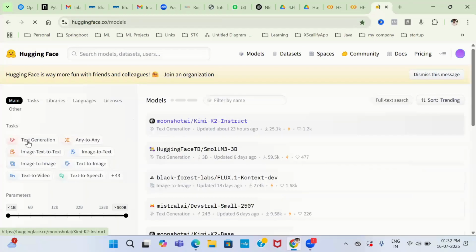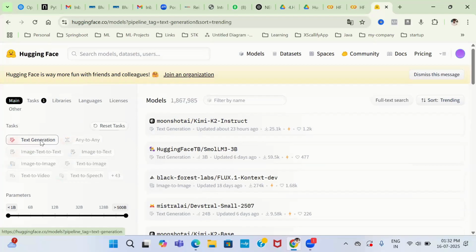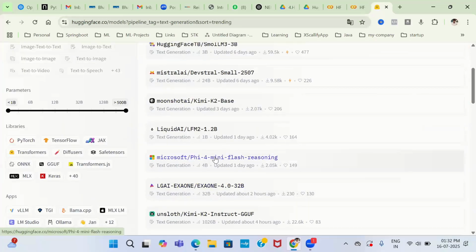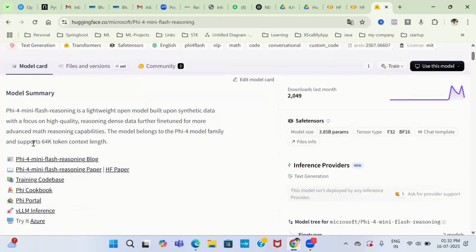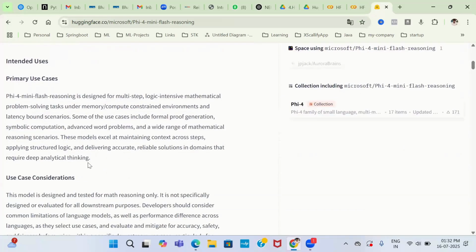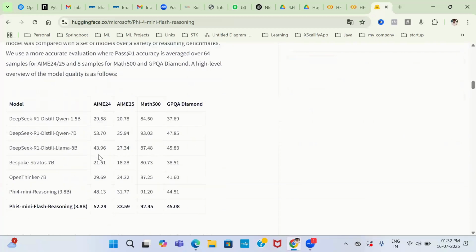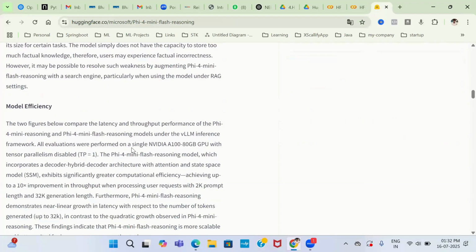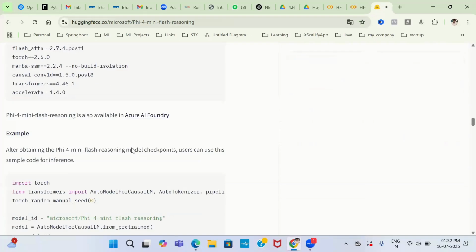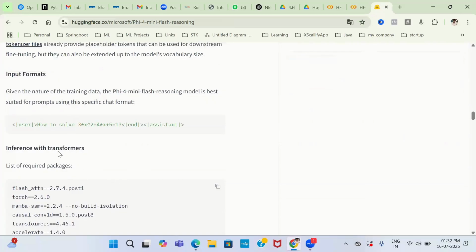So for example, I want to do simple text generation, text to text. There are a lot of models, for example, Microsoft. Okay, it's Phi-4. This is also a very good model. Here they have given the model summary, how to use this. You have to read out this thing. And they have given a lot of data on how to use it. They have given the code also.